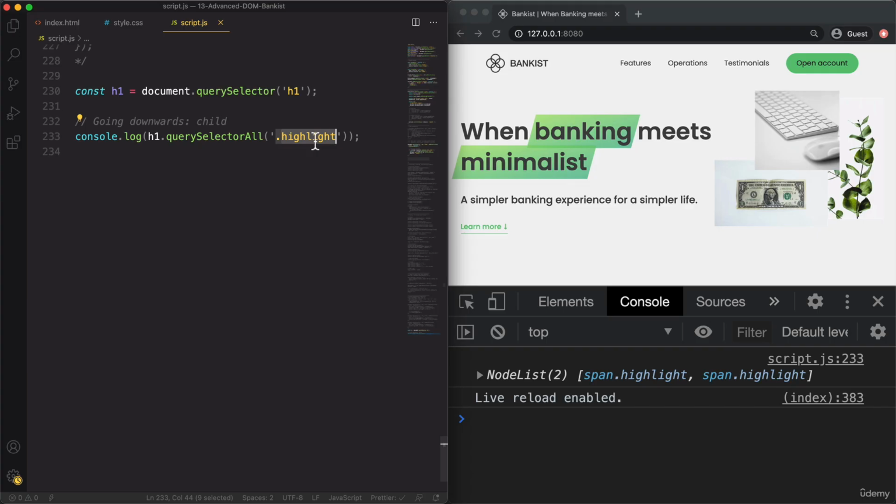All right. Now in this case, these two elements here are direct children of the H1, but as I said, it would go down as deep as necessary into the DOM tree. Okay? And also, if there were other highlight elements on the page, so elements with this class, they would not get selected, because they would not be children of the H1 element. All right? So these are 2 points that are important to note here about query selector and query selector all.